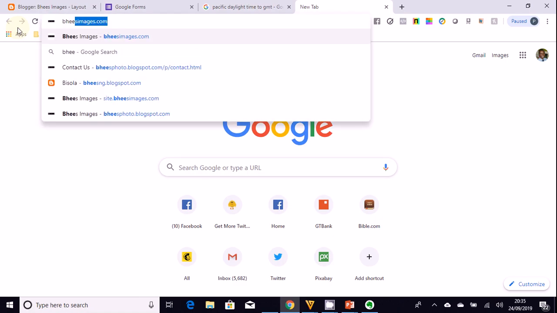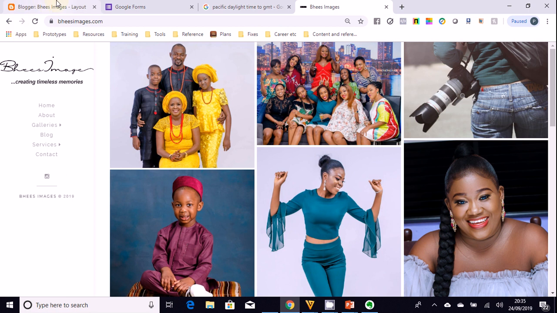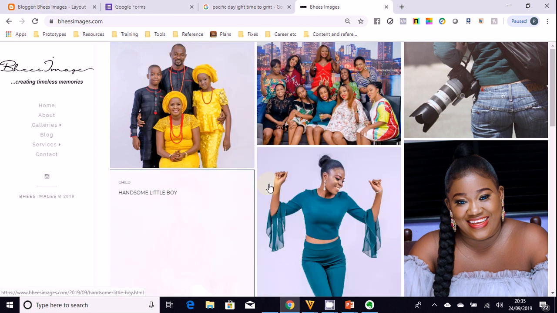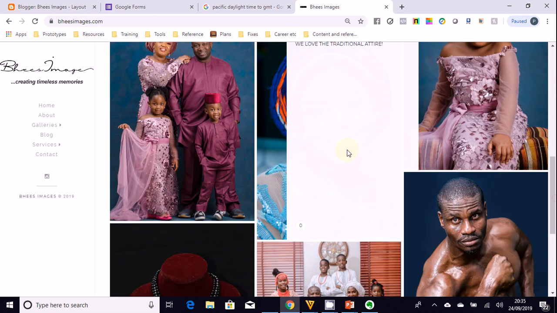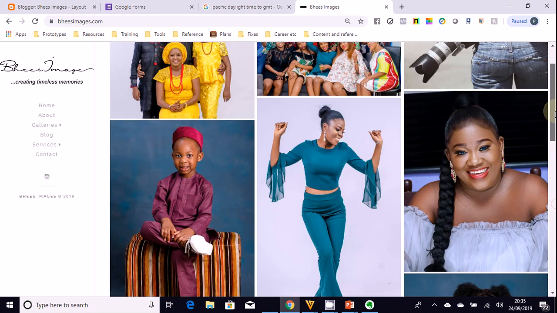This is the website we want to manage. Your websites may be different, or you may have to manage a different kind of website, but as long as it is built on Blogger, the principles are the same. The specifics may vary, but the principles are the same. Okay, so this is the website. So you want to add pictures, remove pictures.